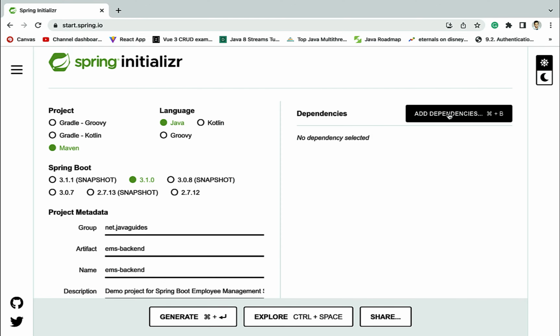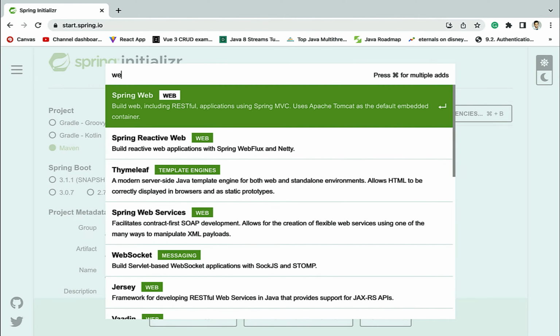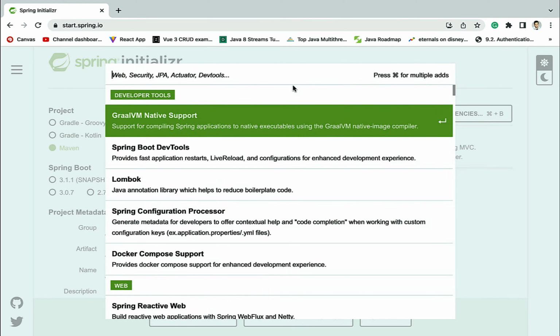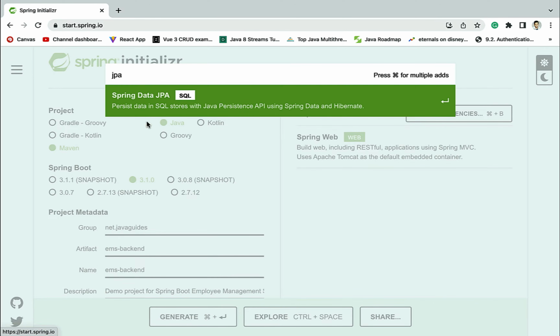So go ahead and click on add dependencies over here and here just type web. Well, we use Spring Web dependency to build web applications as well as RESTful web services, and this Spring Web dependency internally provides Apache Tomcat as a default embedded container. Alright, so whenever you want to develop the Spring Boot RESTful web services, then make sure that you choose Spring Boot starter web dependency.